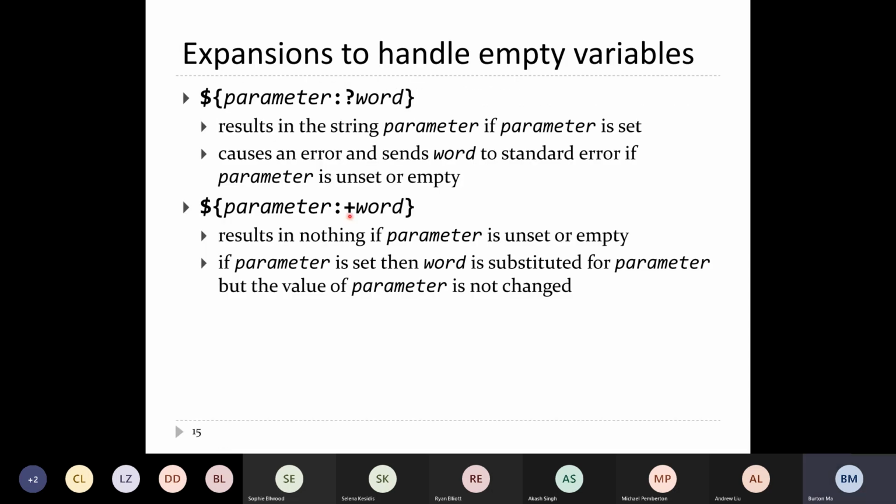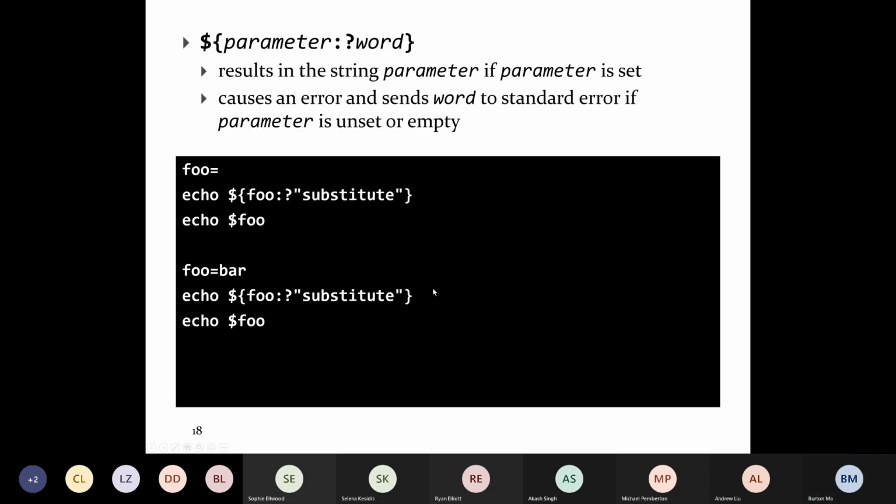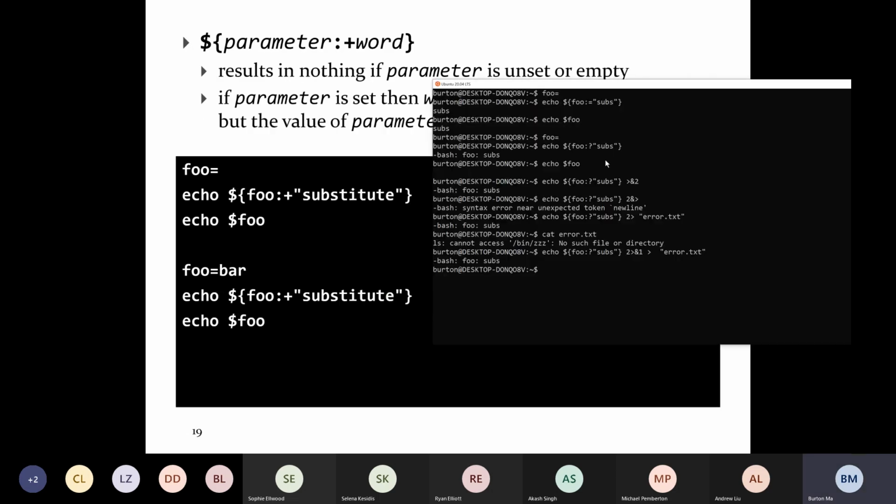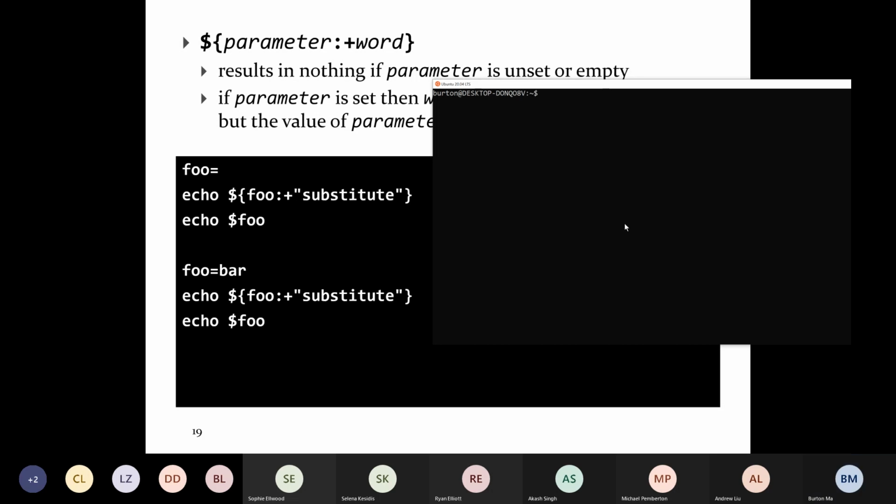Last one, the plus, results in nothing if the parameter is unset or empty. So if this is unset or empty, nothing happens, which is interesting. Now, if it is set, then that gets substituted for whatever that is, but the value of the parameter is not changed. This one's a bit unusual to use, but let's try it out and see what happens. So again, foo is not set.